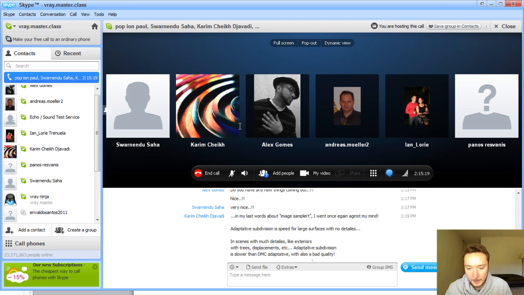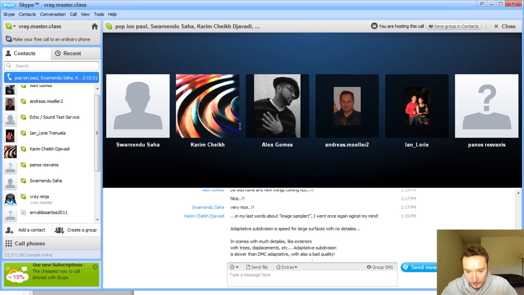Okay. Yeah, Karim, last words. Image sampler. I went once again against my man. Adaptive subdivision is paid for large surfaces with no details. In scenes with much detail, like exteriors with trees and displacements, adaptive subdivision is slower than DMC adaptive.